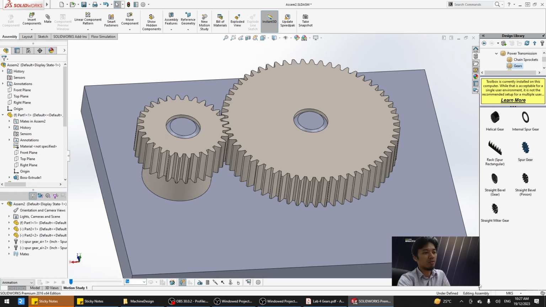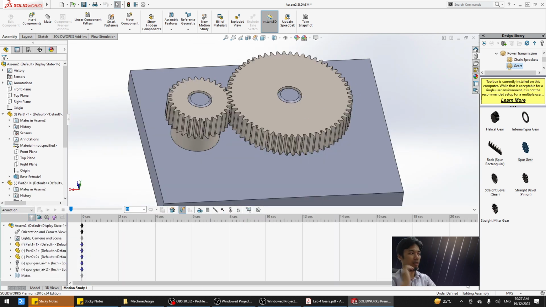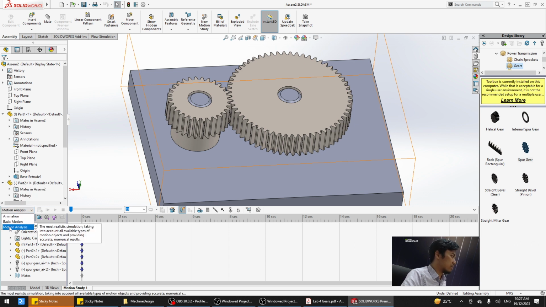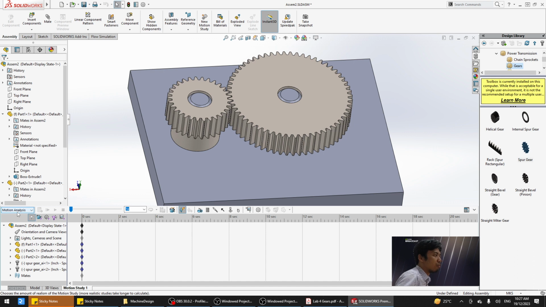Kalau dia tak keluar naik terus, you press ada button kat situ. Expand motion manager. Okay, expand dia. Then change the first one. You need to change this animation to motion analysis. Okay, take motion analysis. After that, you need to make those components just like physical components.